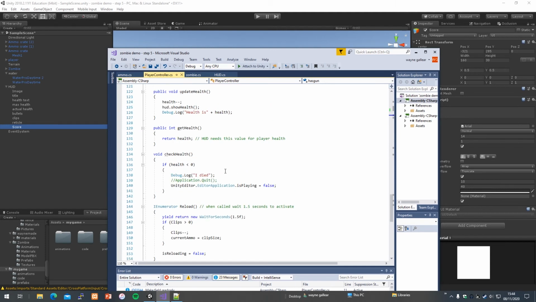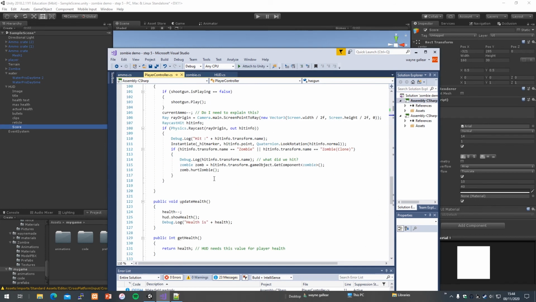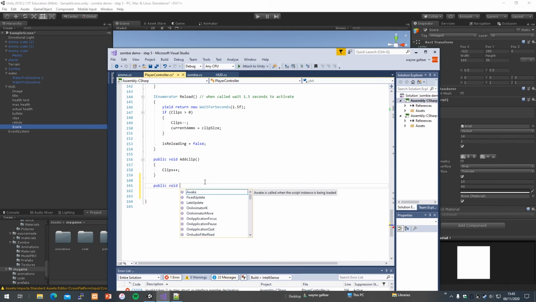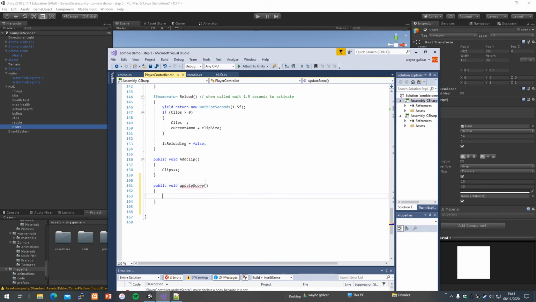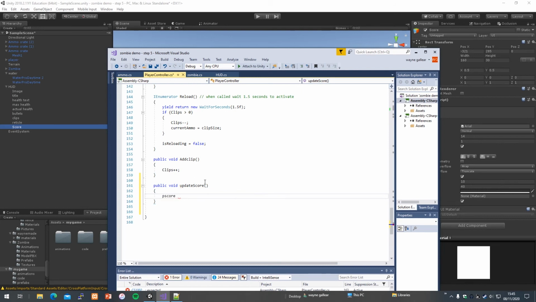Then it can update the score and increase its own score. I want the player to have the score, which is called P score. So I'm going to have a little function in here that increases the score. I'm going to create a little function here, and what happens in here, I'll explain it. We have public void update score. Right, so in here we're going to have the P score, and we're going to plus equals, so in other words, we're going to increase it, I don't know, by 10.